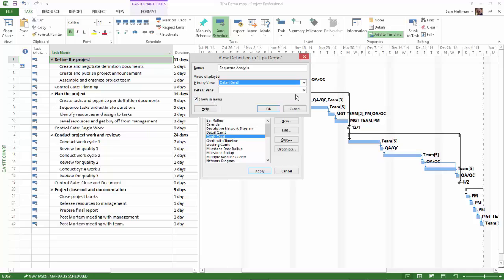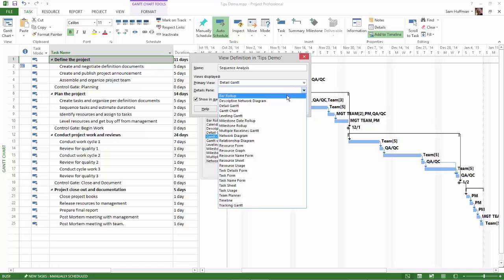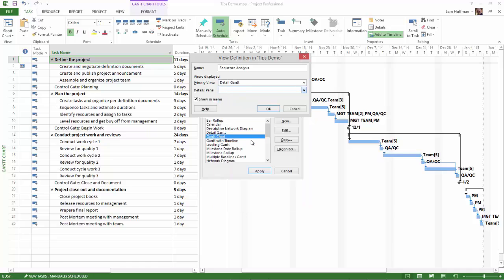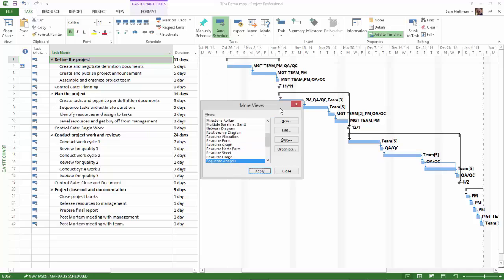The details pane that I prefer is called the relationship diagram. The relationship diagram will show the immediate predecessor and the immediate successor for any task in your list. Make sure that Show in Menu is checked, and then OK the dialog. This returns you to the More Views dialog. Note that Sequence Analysis is now in the list of views. Click on Apply.